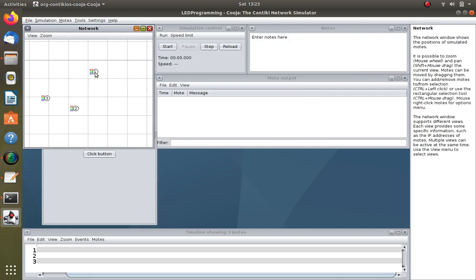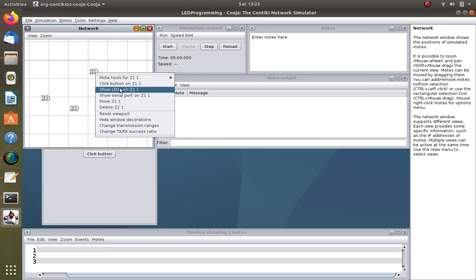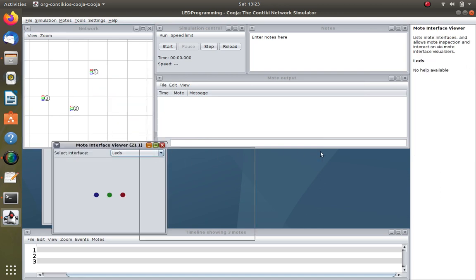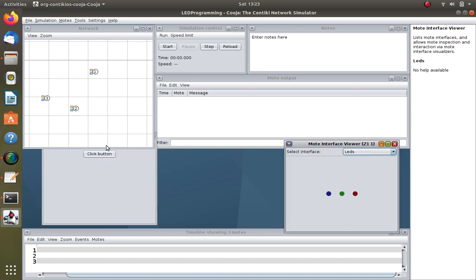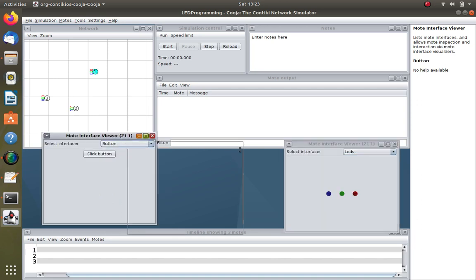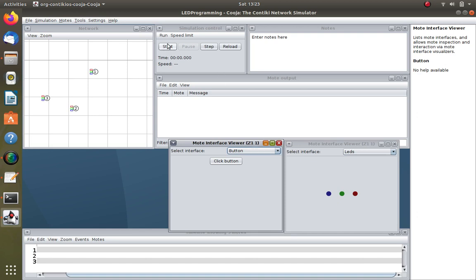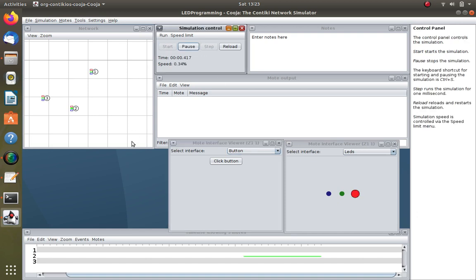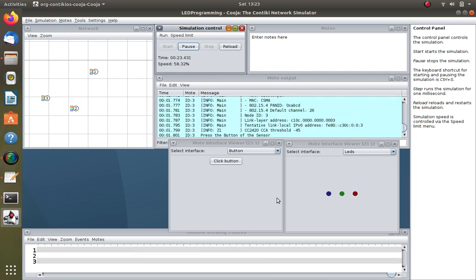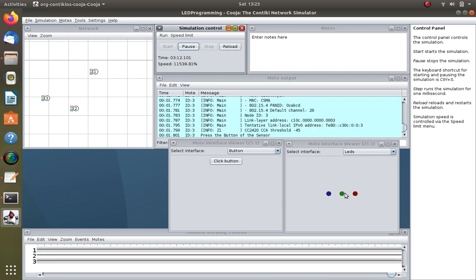Similarly, you right click, open LEDs. Now just drag it here. This button, you just drag it here. Now I will start the simulation. Once I start the simulation, you can see the green LED. Whenever I click the button, as long as the button is not being clicked, the LEDs will not glow. Only when I click it, it toggles.